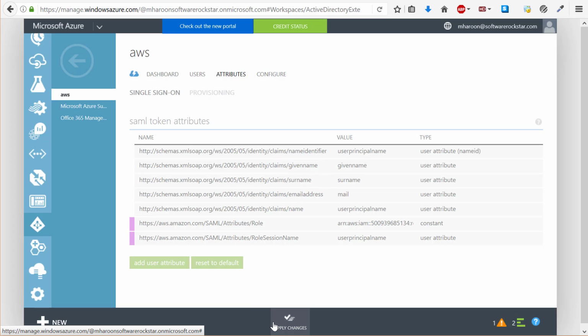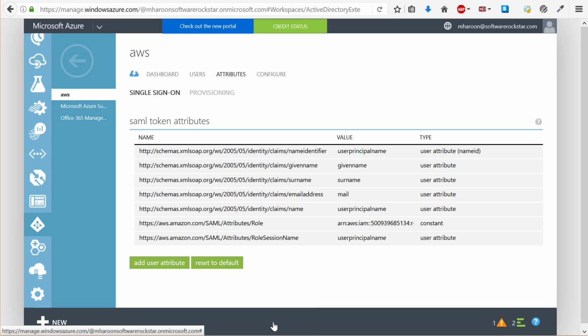If we have done everything correctly, then we should be able to add a new user in Azure AD, and that user should be able to sign in to AWS from Azure Access Panel. Let's test that.